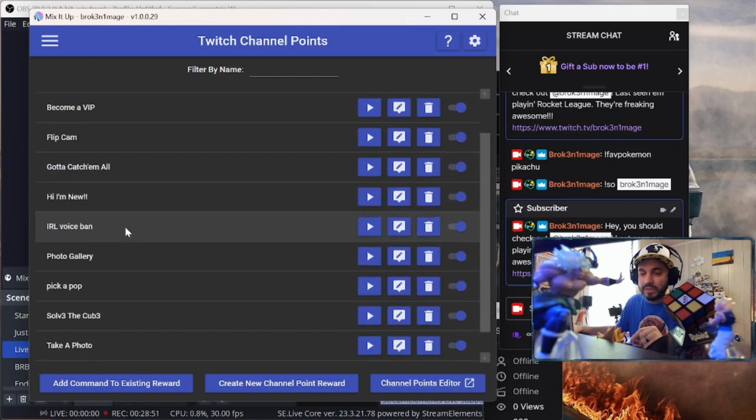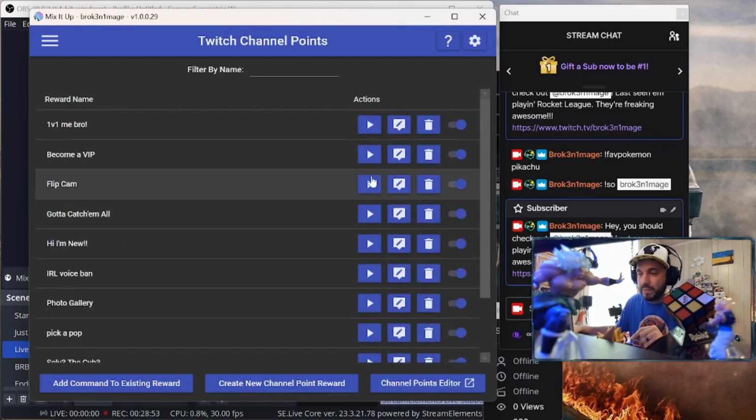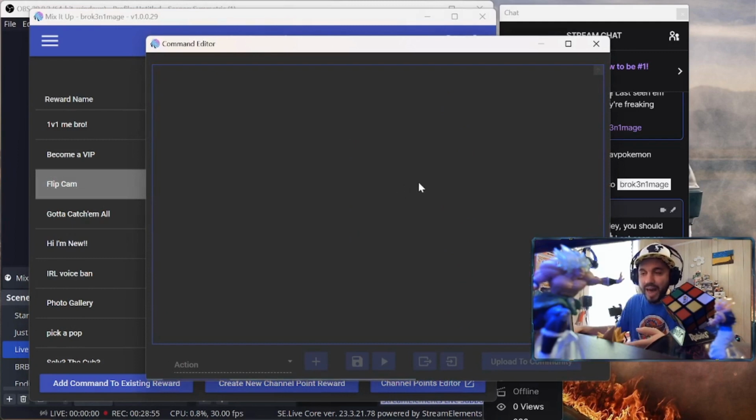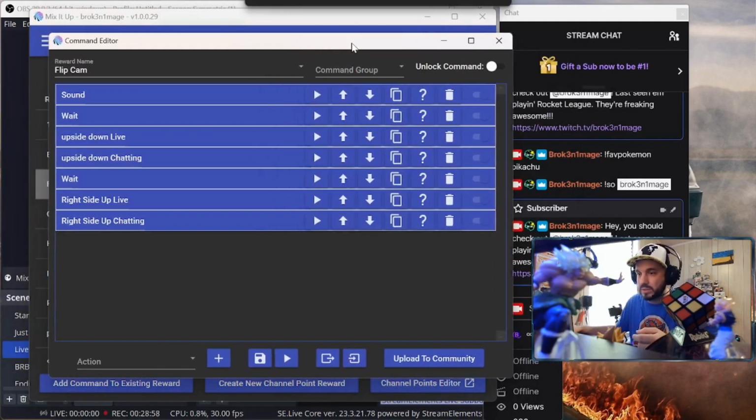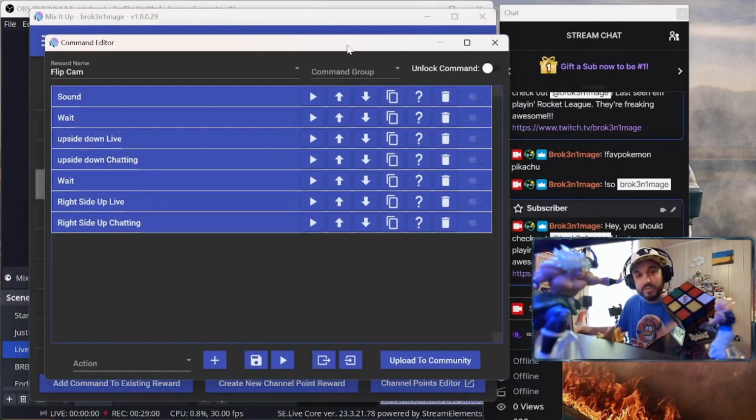So I got all my channel points here, and right here, flip cam. This is a channel point that I have for, I think, 500 channel points on my stream. And what it does is flip my camera upside down. And it's pretty much the same thing. It plays a sound, it waits a little bit after the sound, upside down, wait, right side up. And it's a pretty cool little thing. And I'll show you guys that real quick in a second too. So that's my channel point option.